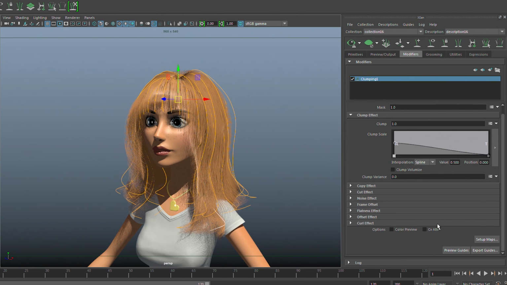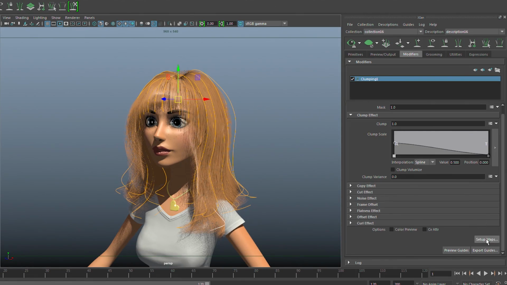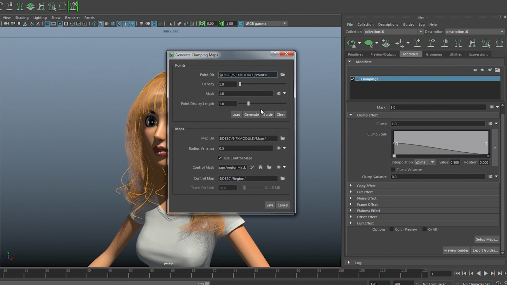You have to add control maps for that, and because you've got a region map, you need to use control maps to make sure the clumping regions are defined, because it's similar to region mapping in that it's procedurally defining regions within which the clumps are going to be taking effect. So you set up the maps, and you could use the guides as the base point for the first clumping modifier. Okay, so we'll say set up maps. For this one, you could use the guides, and then it will create a clump point per guide. Okay, so we do that.